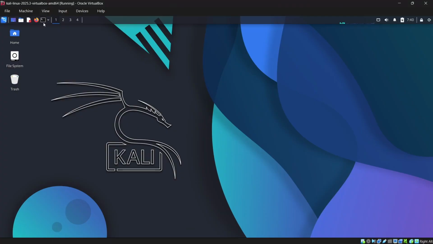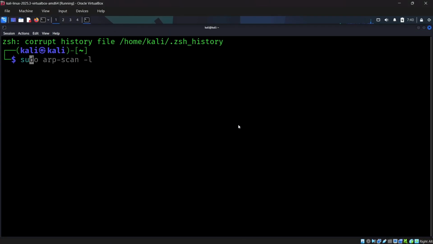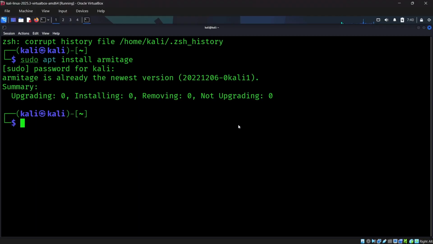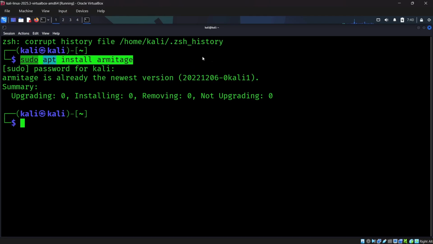I'm just opening my terminal, and if it is not installed on your computer by default, you can install the tool by entering the command sudo apt install armitage, and enter your password. I already installed it, and Armitage is already the newest version on my Kali Linux. If you have not installed it before, you can just install it by entering this command. Okay, so let's get started.